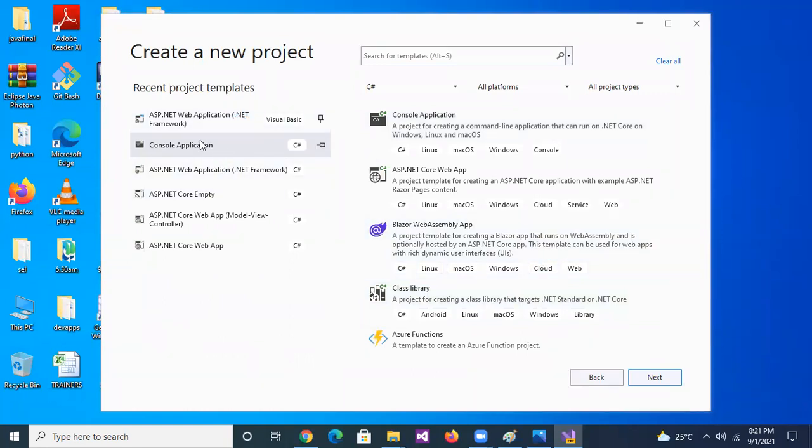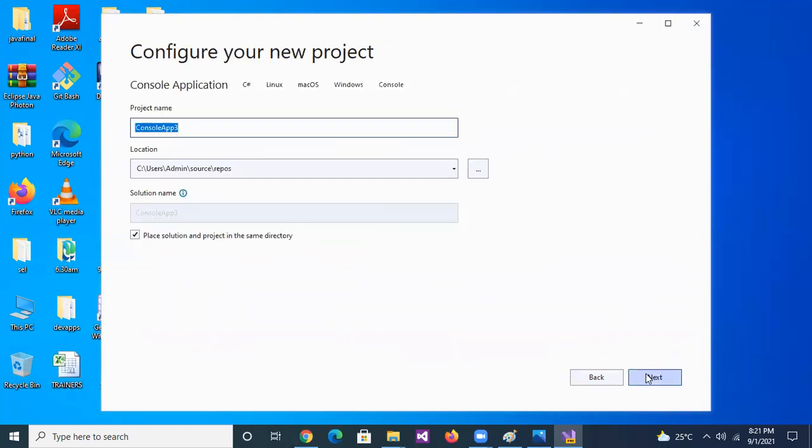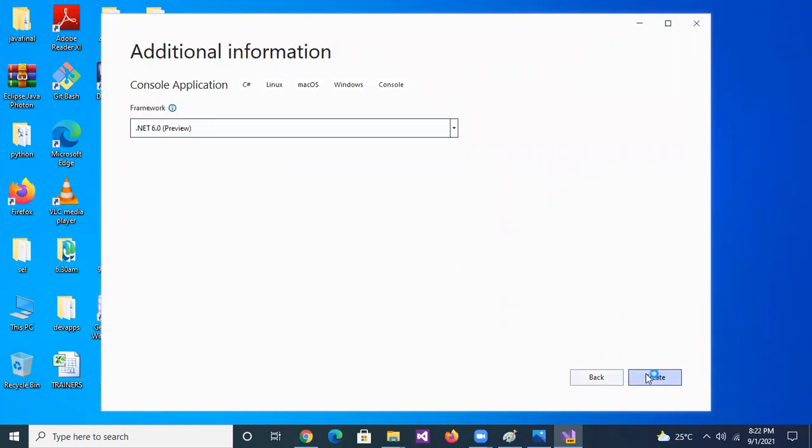Web applications and console applications. If you want to use Windows also, we can. This is Visual Basic. Now here we have ASP.NET web application with C#.NET, and console application with C#.NET. Just select this and click on next. Actually, this is a new version, an advanced version, still under testing only. So .NET 6.0 framework. Create the project.